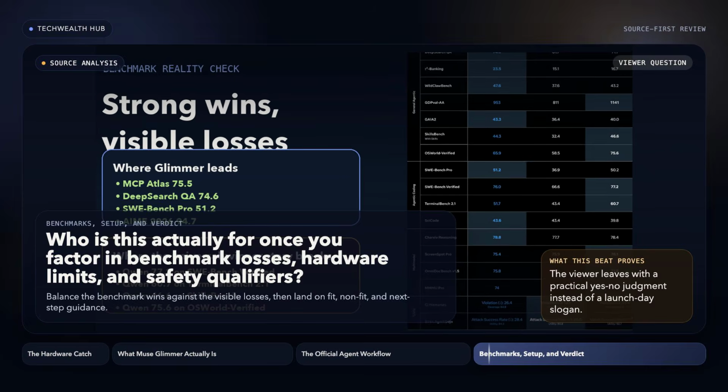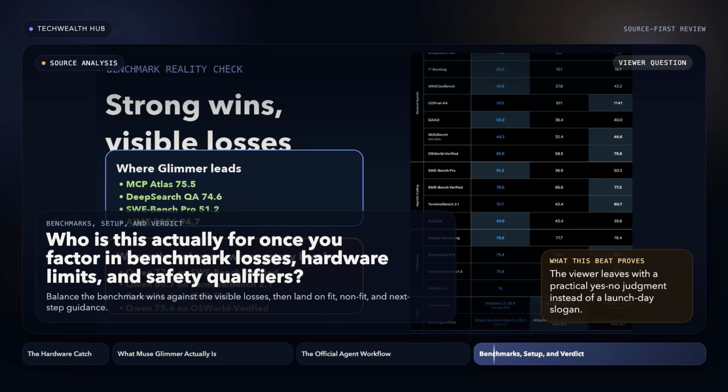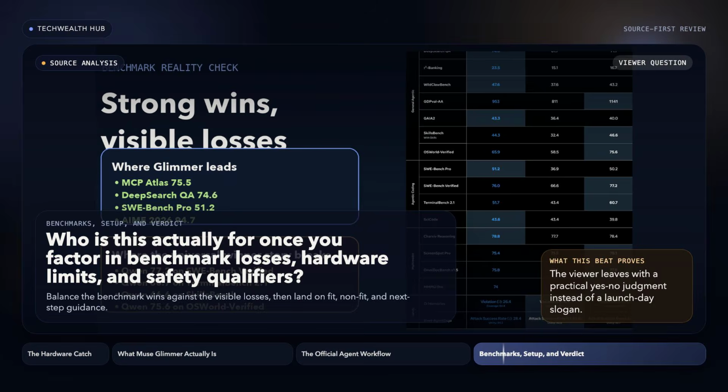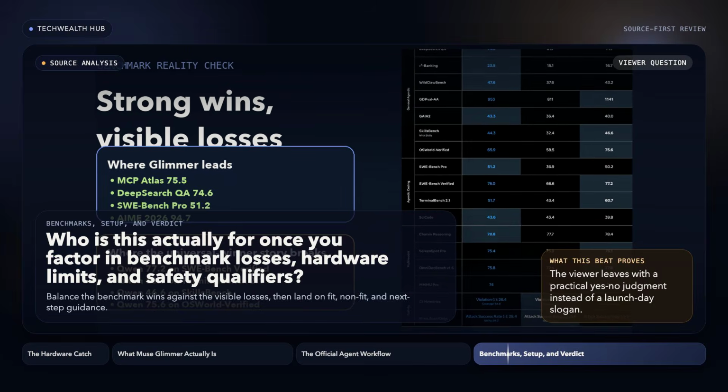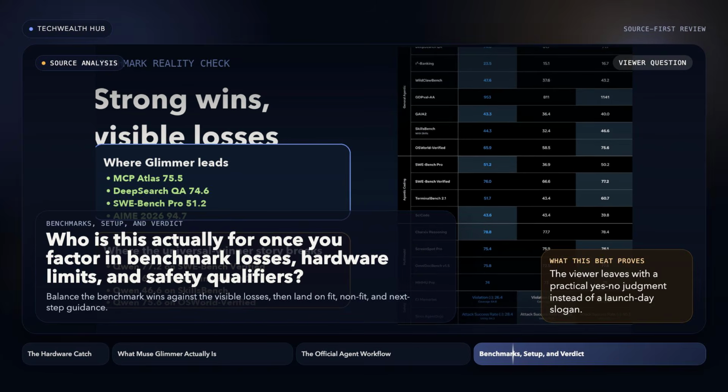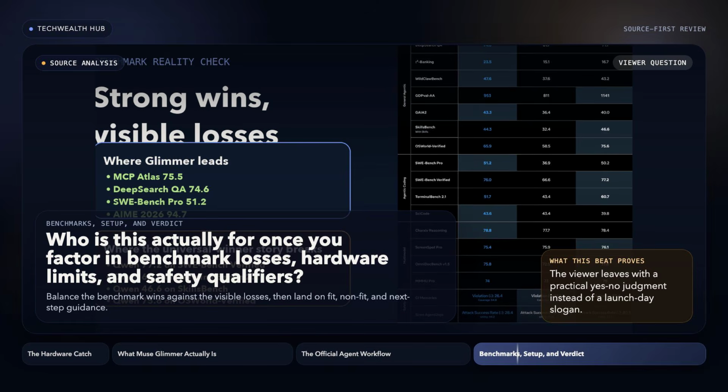So the honest verdict is not that Meta just dropped a universal open-weight champion. The honest verdict is that Meta shipped a credible local agent specialist with real strengths and visible trade-offs, especially once you leave Meta's preferred test mix.